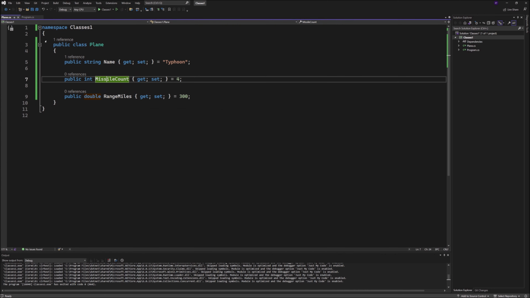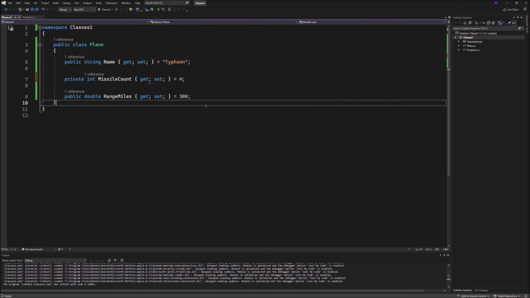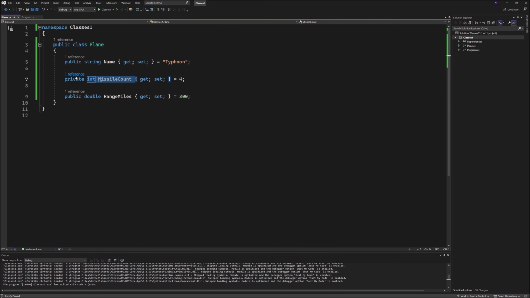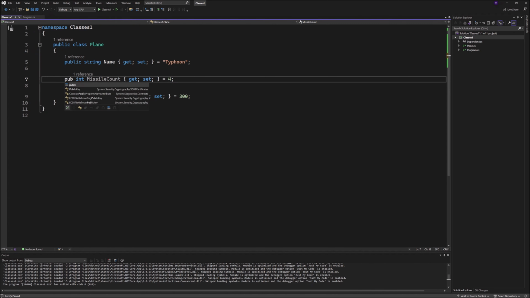So currently all of these properties have been public at the front. If I change one of them to be private, that means that only methods within this class can access the missile count property. So back where we're calling it, it's giving us an error saying planes.missile count is inaccessible due to its protection level, and that's because I changed the word public to private. So that's a way to control what external classes can see and use different properties in your class. So I'll put that back to public.